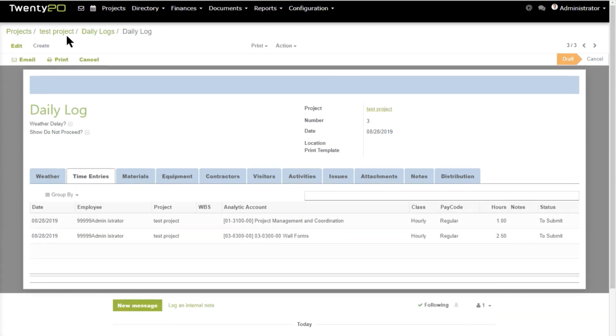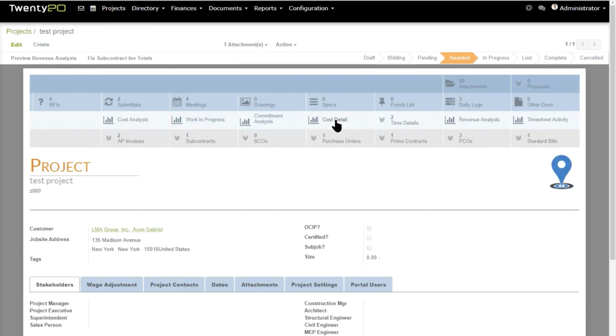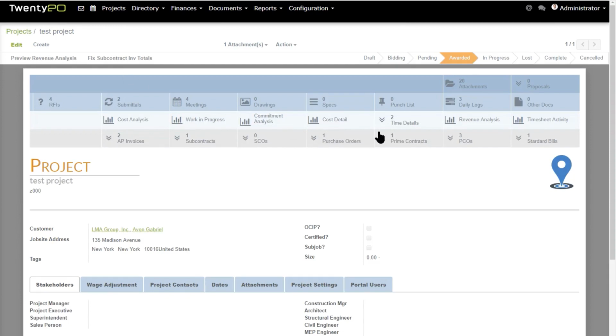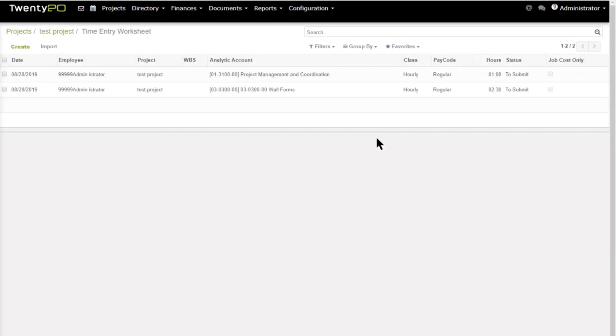So I have a new daily log in the system. What else did that do though? Well, let's take a look back at the project. So in the project, the cost details so far, this is a new project. I have no cost details. There's been no cost entries or revenue entries to this particular project. If I go to the time details, it shows 2. Those just came in from my daily log.